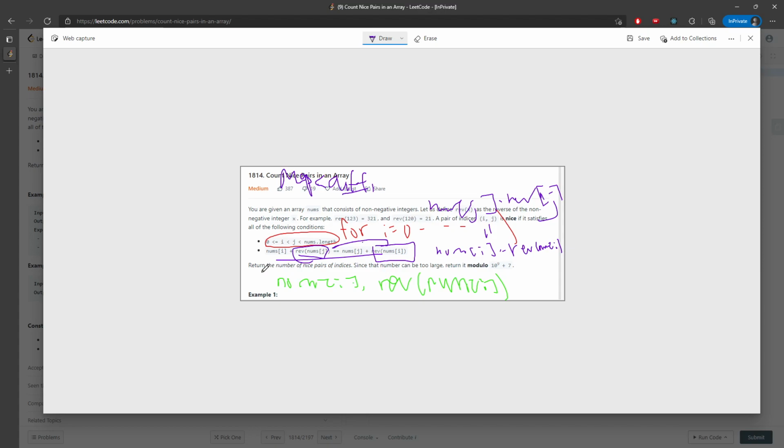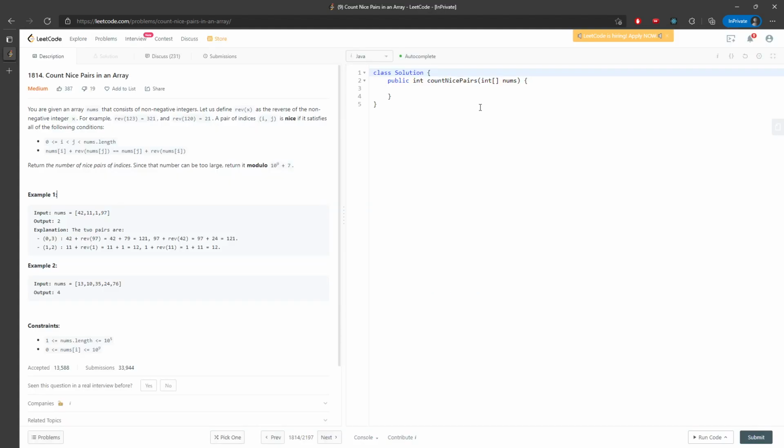But the problem says if there are too many nice pairs, you need to take the result modulo 10 to the 9 plus 7. Alright, this is the solution, and it is a little bit of a challenge for sure. So 10 to the 9 plus 7 is already out of bound for 2 to the 31. So the better idea is using a long and storing an integer. So I'm going to create a new HashMap.